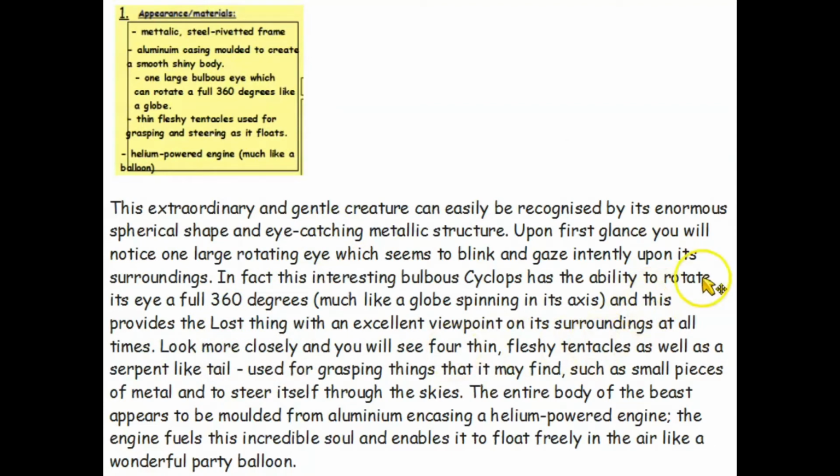The entire body of the beast appears to be moulded from aluminium encasing a helium-powered engine. Got a semicolon here because I'm joining two independent clauses together. The engine fuels this incredible soul and enables it to float freely in the air like a wonderful party balloon. Here's my simile, like a wonderful party balloon.